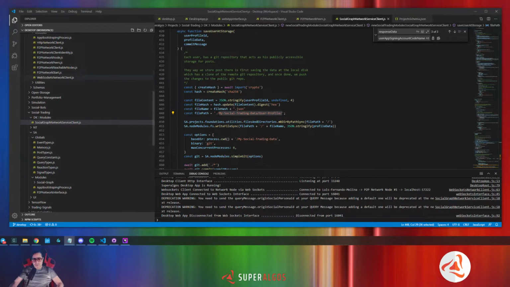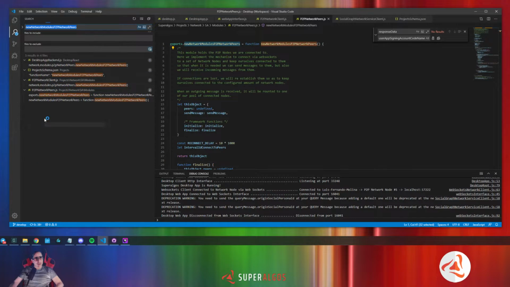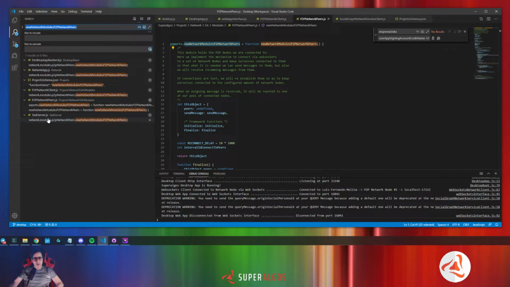Okay, so probably the last thing I'm going to do now is peer-to-peer network peers. Just a rename here because this is not a peer to me when I am a client, so I don't like it. And this model holds the peer-to-peer nodes we are connected to.